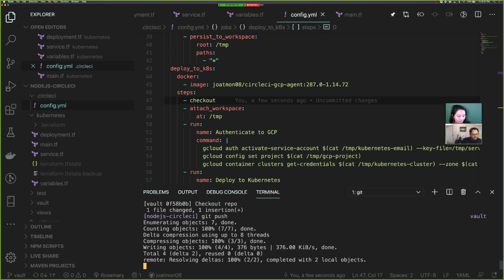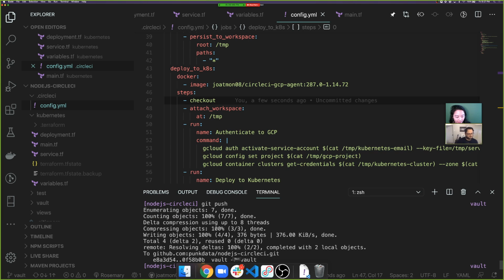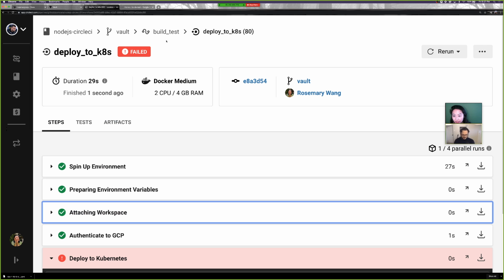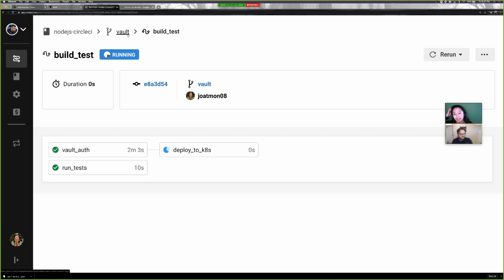Push. Okay, here we go. Once again, CD Kubernetes. Yeah, no, should be good. Yep. All right, let's see. Well, at least it says it's failed.